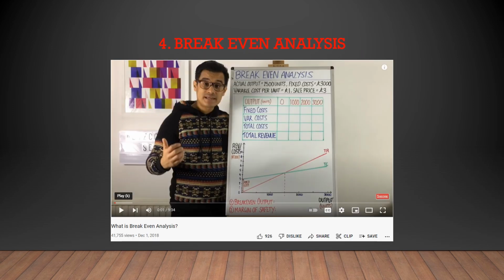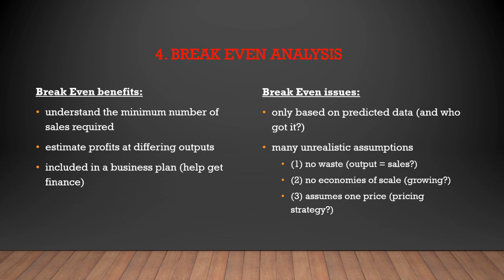Break-even analysis. Click the link up there if you want to get more details on break-even analysis, but you need to make sure you've got this topic locked down in terms of if it's a qualitative question or it's a longer question. It's the usefulness of break-even analysis. Just to remind you of the key points: break-even benefits, able to understand the minimum number of sales required to break even, not make a loss. Also, by doing break-even analysis, you can estimate your profits at differing outputs. And additionally, it might be useful for a business plan. It might help you to get finance.